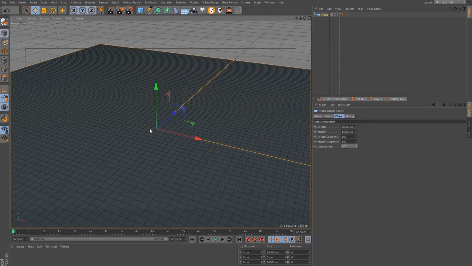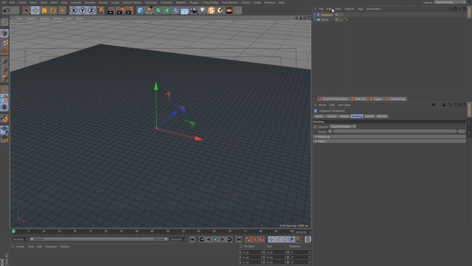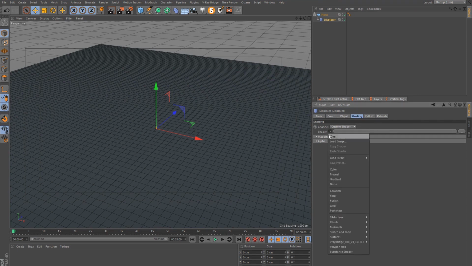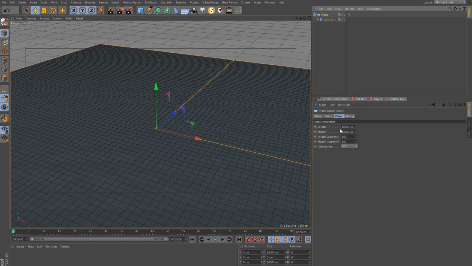The way to do the landscape effect is to use what's called the displacer deformer, and this is the deformers menu over here. So let's grab one of these, put this under the plane, and then in the shading tab, we want to load up a noise map. You might see a slight difference, but there isn't enough strength.